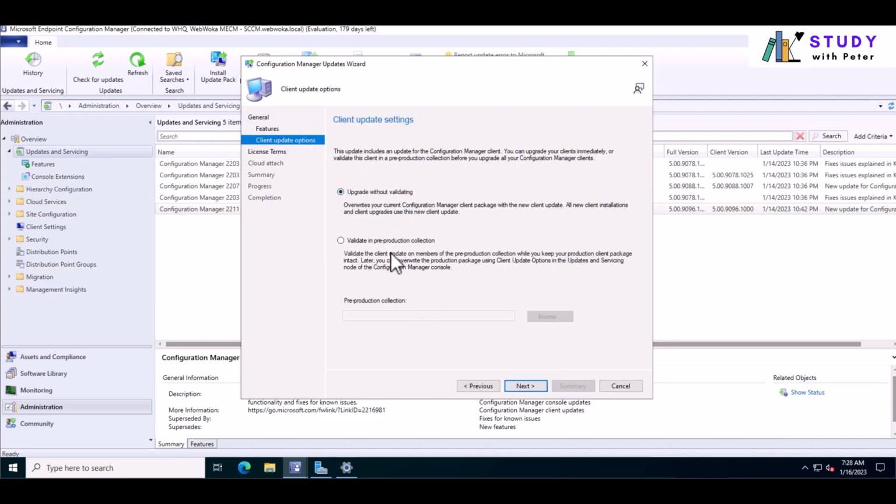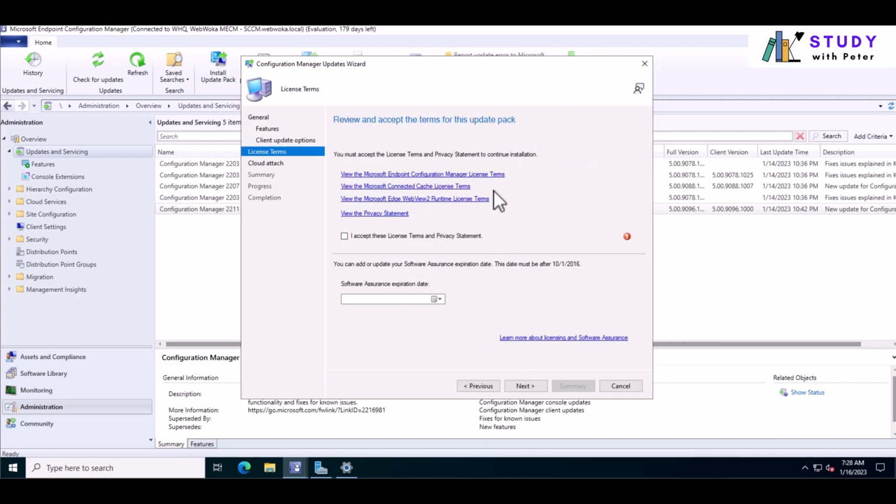Upgrade without validating. Validate the pre-production collections. Okay, I'm going to choose the default one and click on continue, and I'm going to accept the license terms and privacy statements. All right. Okay, no problem. Next.